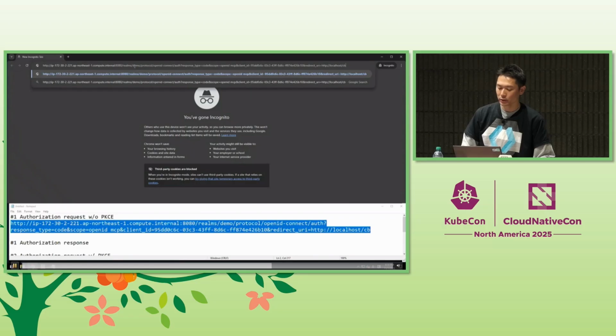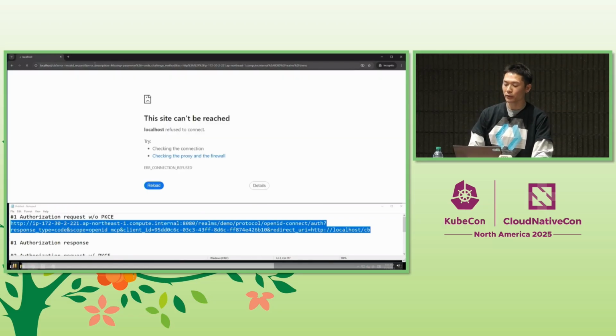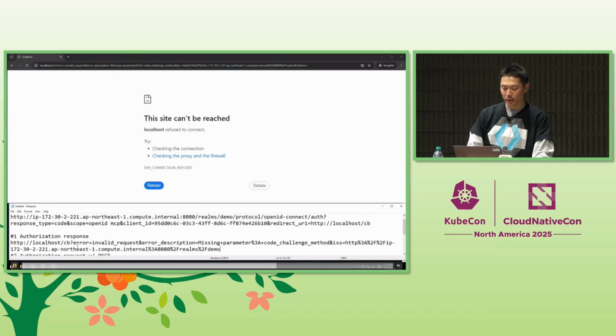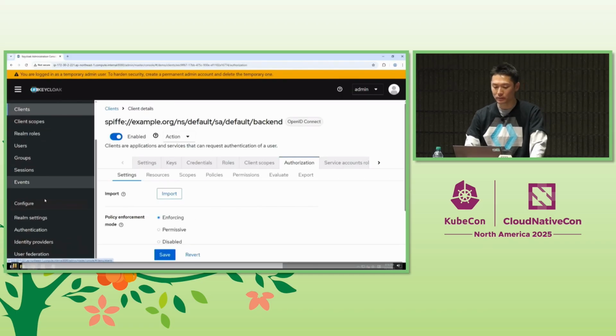When we execute this authorization request, we get an authorization error response. And it said that the parameter code_challenge_method is missing. code_challenge_method is the PKCE parameter. So I will explain why this check was running.